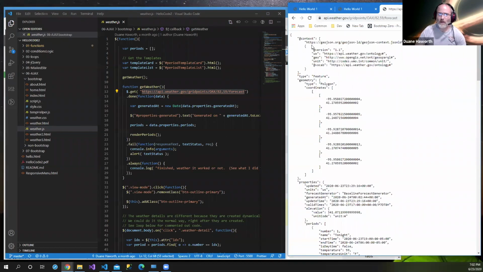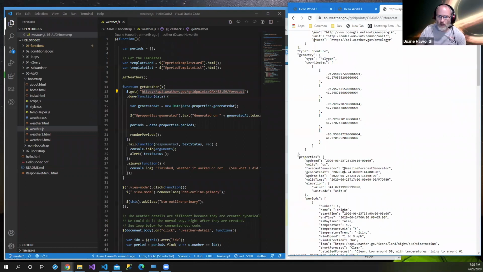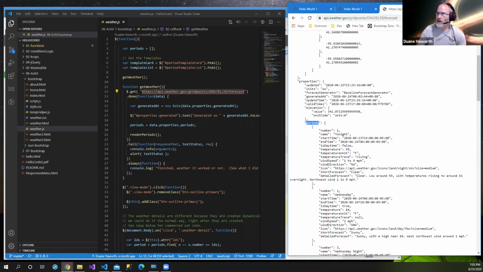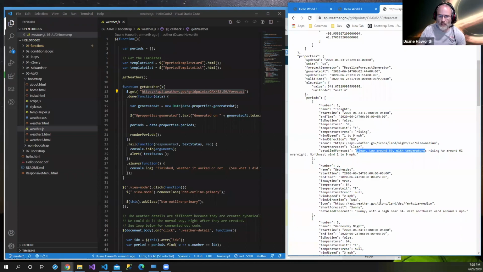All right, this up here is just defining where the data is coming from, or the region it's covering. When this forecast was generated, and then we get into our periods. We get into tonight. So tonight it's going to be clear, low around 59 temperatures. Wednesday, tomorrow, it's going to be sunny with a high. All right, who wants to look at that? All right, this is kind of how your bank data comes back. It comes back looking like this. What am I going to do with that?